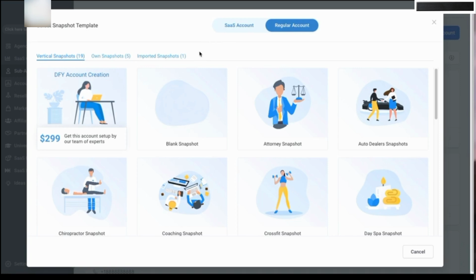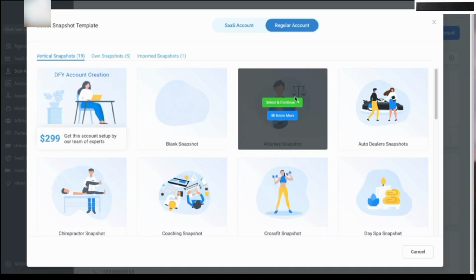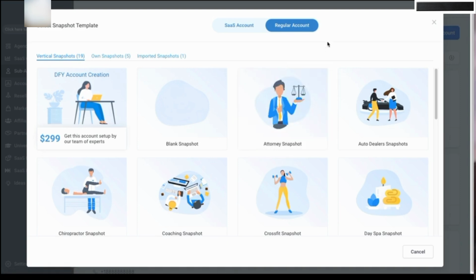You will need to choose a snapshot to start your client sub-account. For instance, if your client is an attorney, using the attorney snapshot can provide a useful starting point with the relevant components like websites and funnels. If you prefer to start from scratch, select the blank snapshot option, which is what I'll be doing for this video.